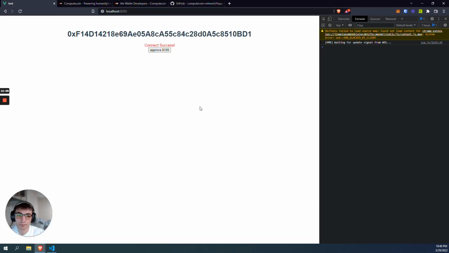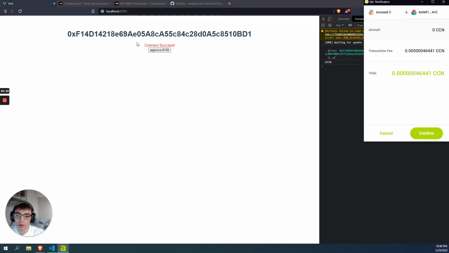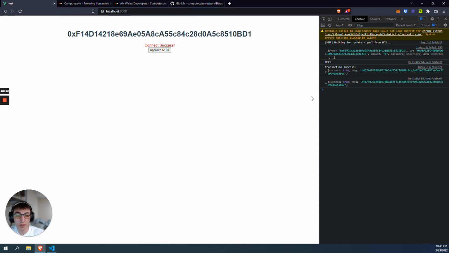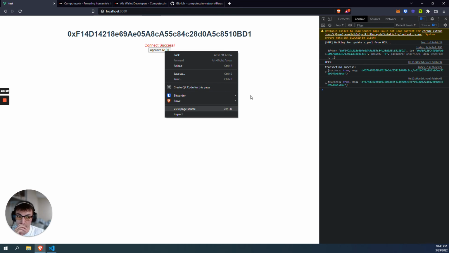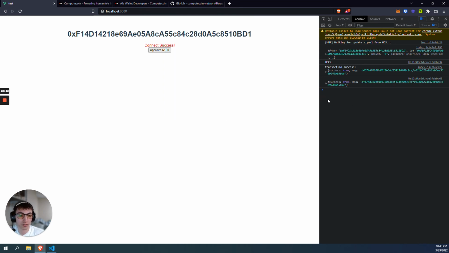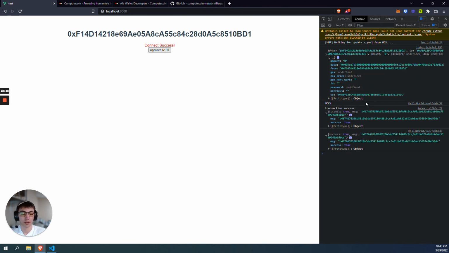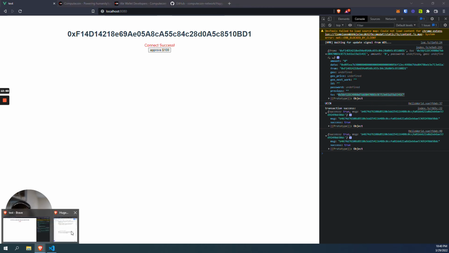So let's do it. We click approve, and we're going to have to pay a very, very small gas fee, not an arm and a leg. So we'll click confirm here. And once we do, I have a little inspect console open here, just by right-clicking and inspecting, going to console. And we can view some of our details. We can see that this transaction is coming from our wallet and it's going to our smart contract. Let's see if that's defined.